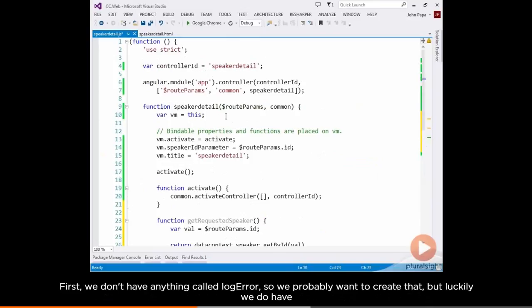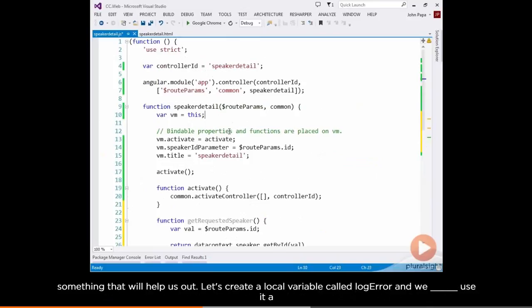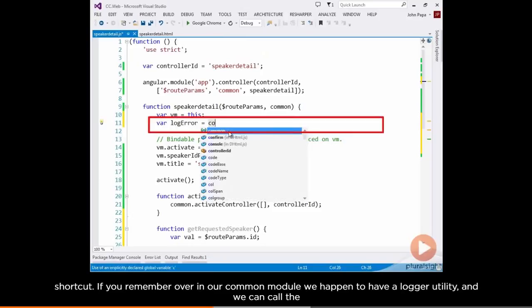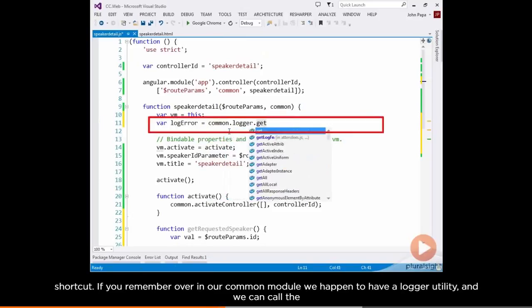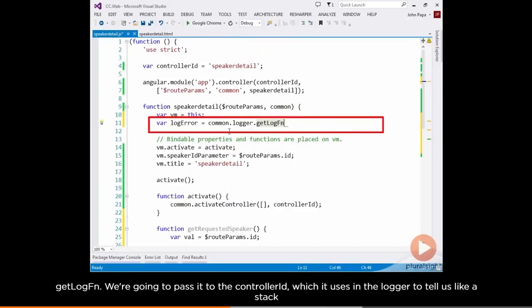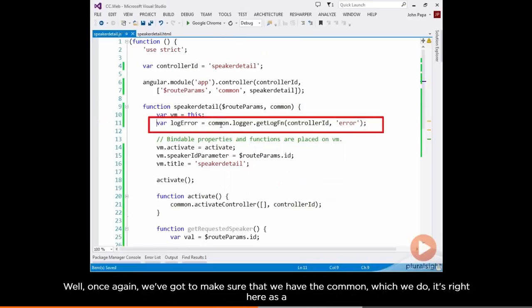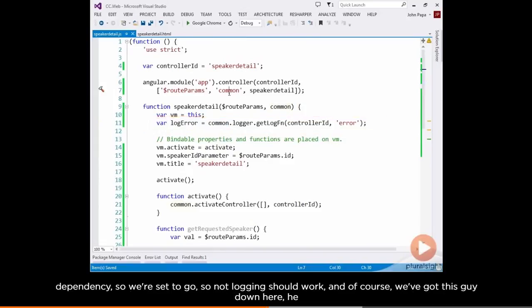Well, luckily, we do have something that will help us out. So let's create a local variable called logError, and we'll use it as a shortcut. If you remember, over in our common module, we happen to have a logger utility, and we can call the getLog function. We're going to pass it the controller ID, which it uses in the logger to tell us like a stack trace of where we came from, and the type we want is the error function. Well, once again, we've got to make sure that we have the common, which we do. It's right here as a dependency, so we're set to go.